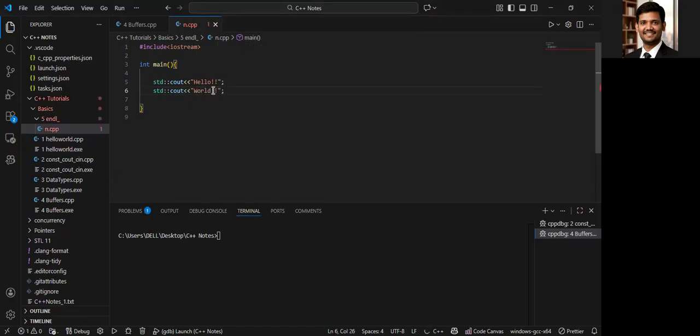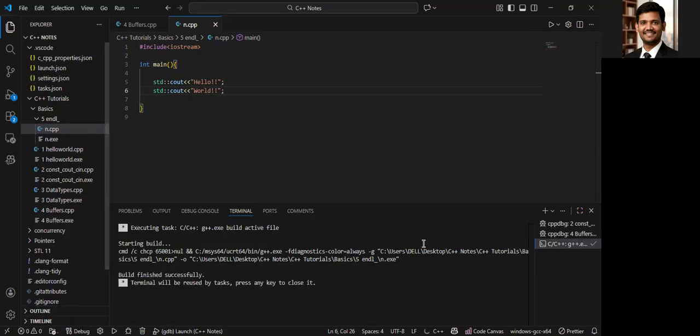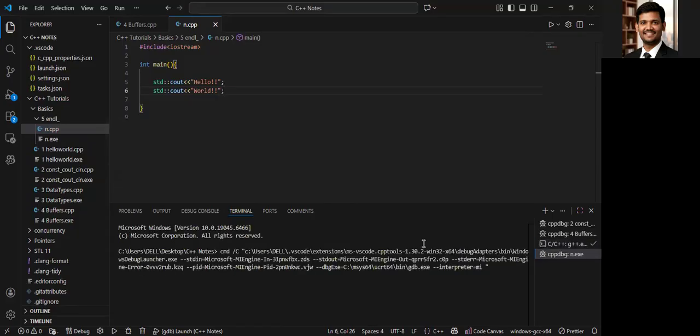So what is my expectation? I'm expecting hello in one line and world in another line. Let's see how it prints on a console after running my program. I'm running the program. It's running currently. If you see, this is all printed in one line. Why? Because we haven't used any endl or new line here.